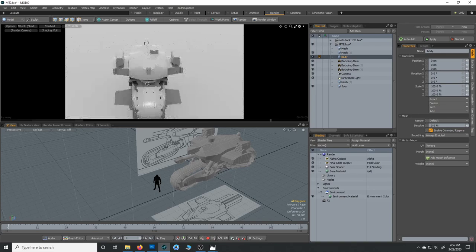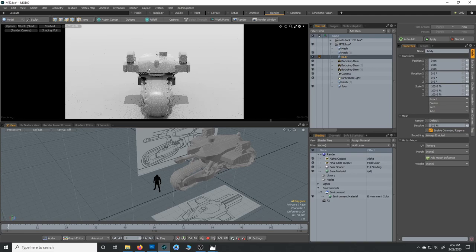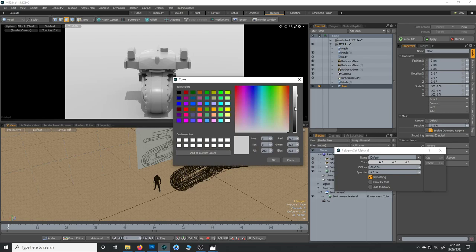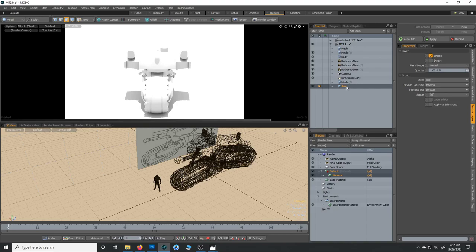Actually, this would be kind of cool to do in the game view. Like this is the view you would see if you were playing it. I'm going to make this floor white. Didn't work.